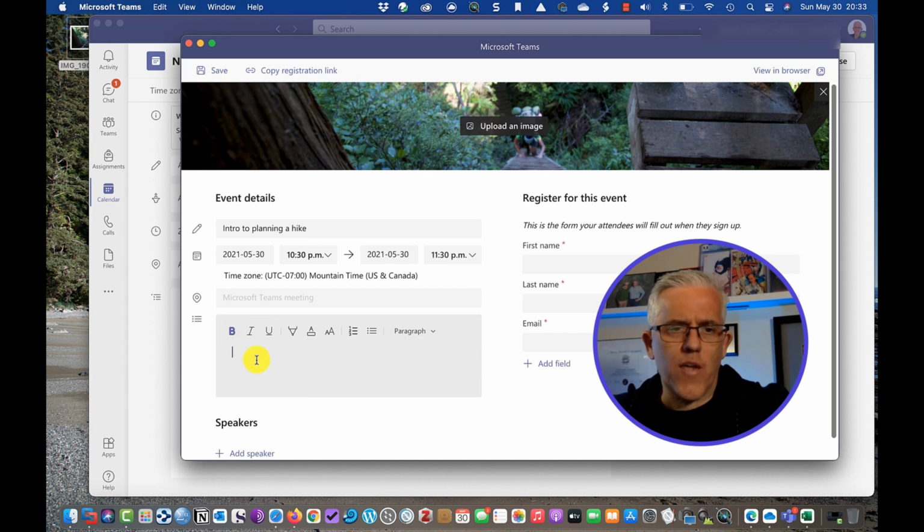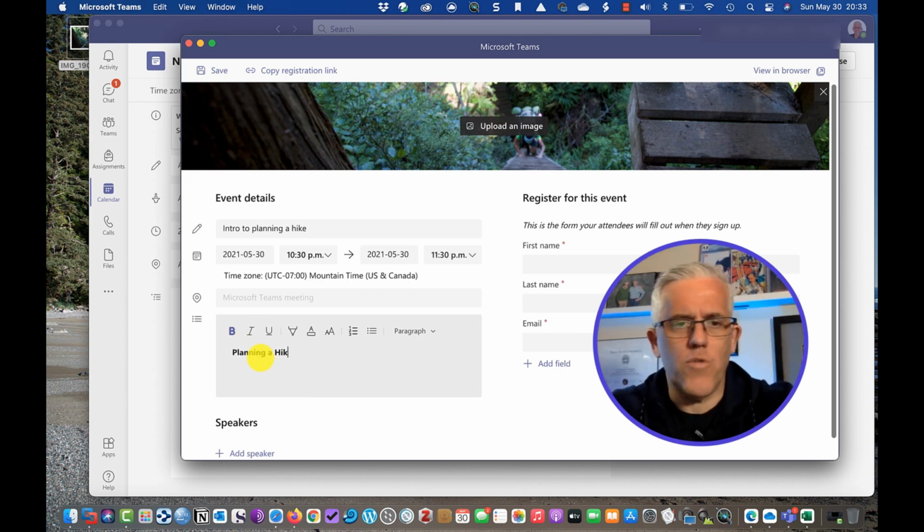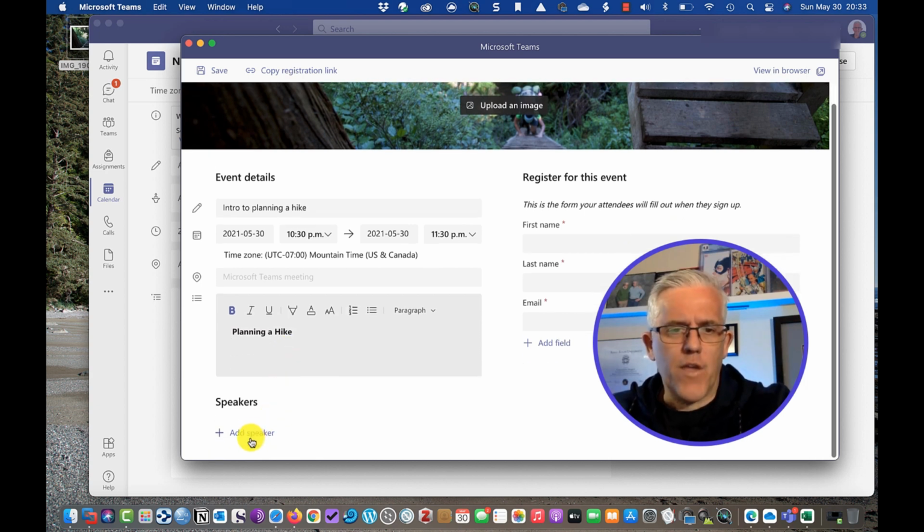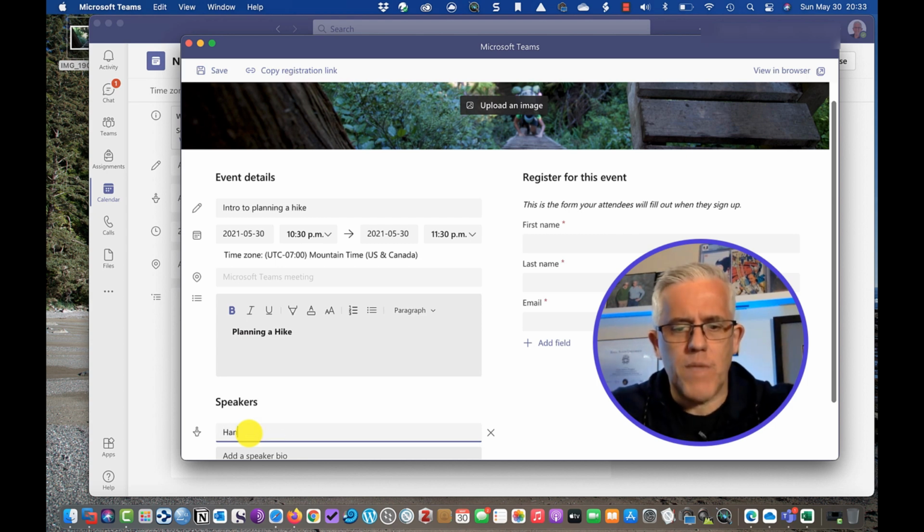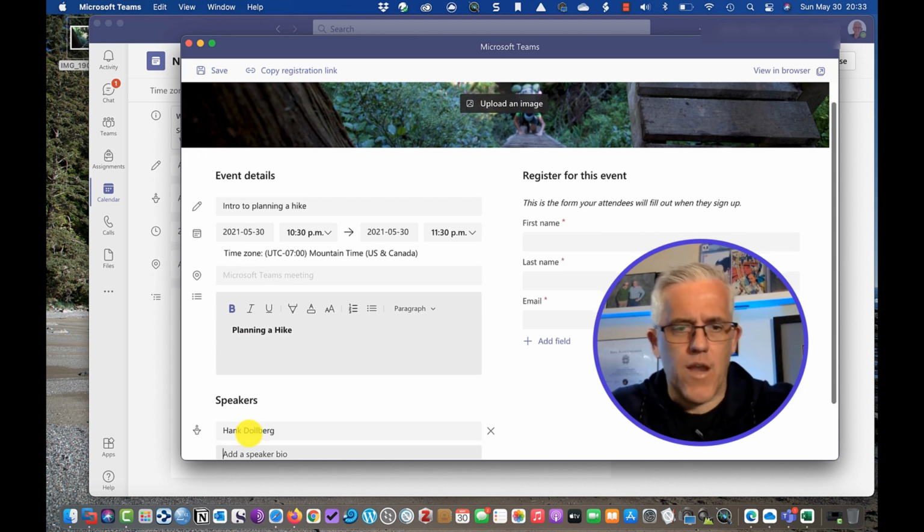I can go in and I can create a little bit of information here, planning a hike, and you can format that using the format bar. You have a few different options to make it look pretty. Remember, this is the call to action. This is why somebody should register for this webinar. And if I go in, I can add a speaker to entice people to come to this webinar. Mr. Dahlberg is going to be speaking there, and Hank is a hiker. Obviously, again, more information will make it more enticing.